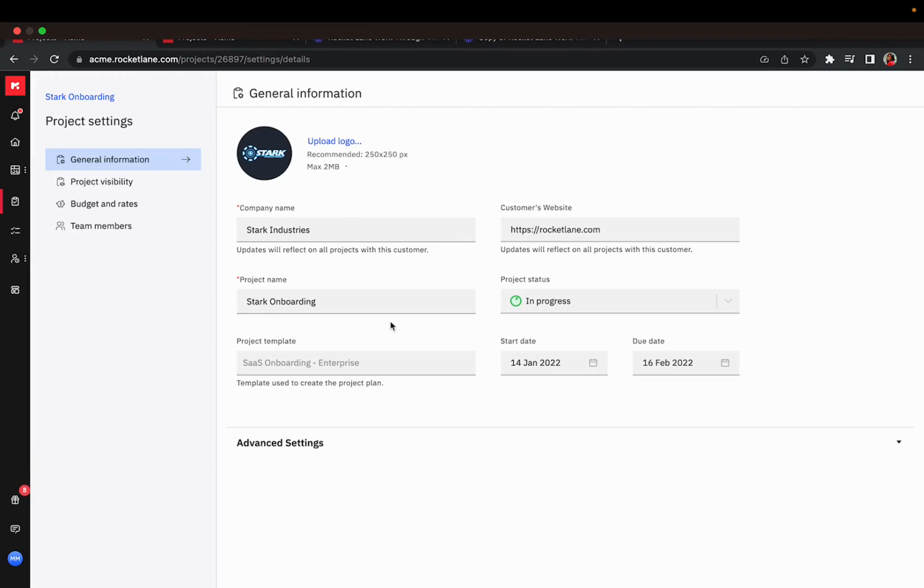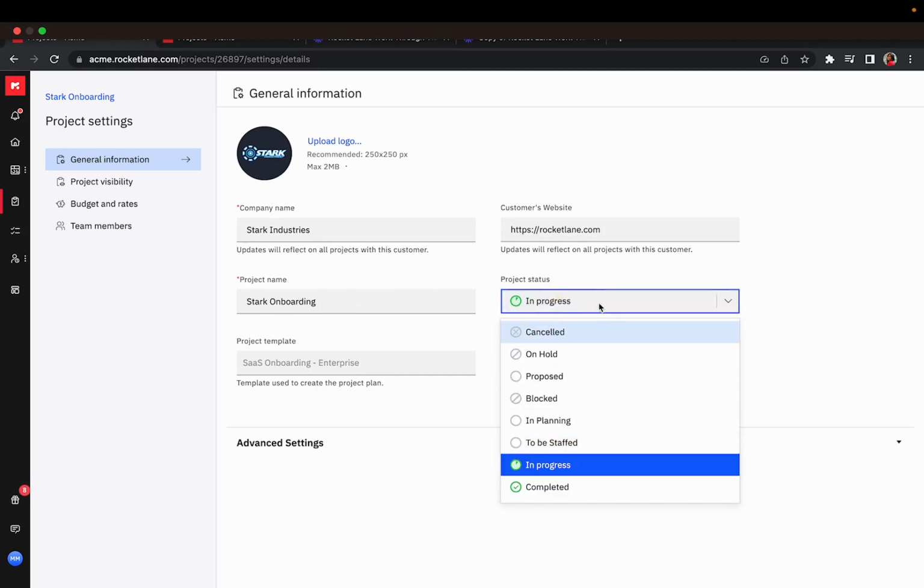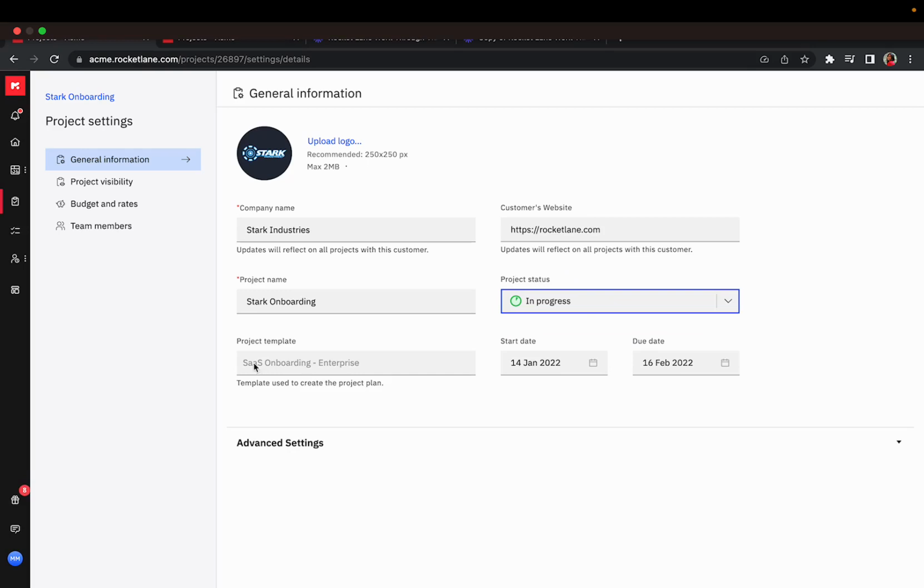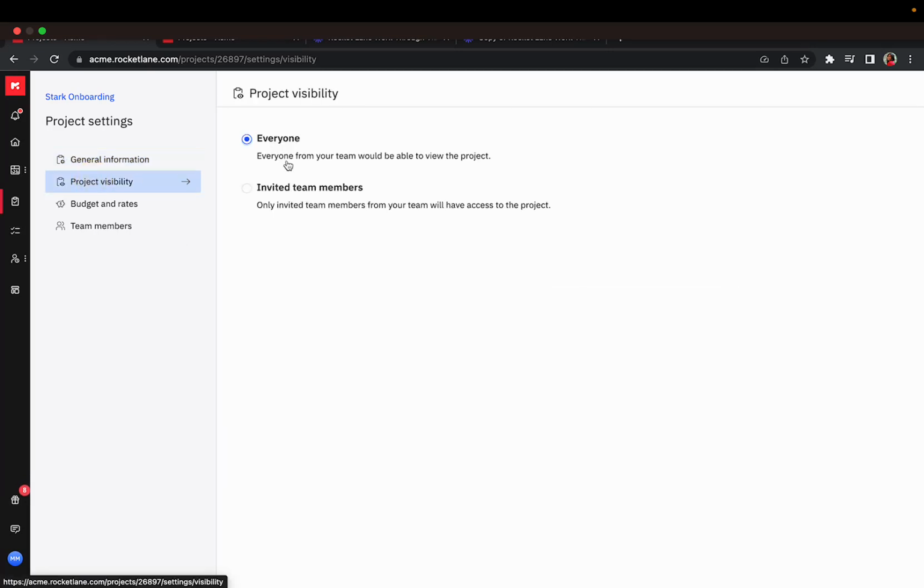So this is the general information about the project. You can upload the company logo of your customer whom you're working with, give their company name here, the company website here, name your project, select the status of the project in whichever status it is, and you can also view the template that's used in the project, the start and due date of the project. So if you're using a template, once you set up a start date, the due date will be calculated as per the timelines that were part of the template. Next is project visibility. You can make a project visible to everyone in the team or to only the invited team members.